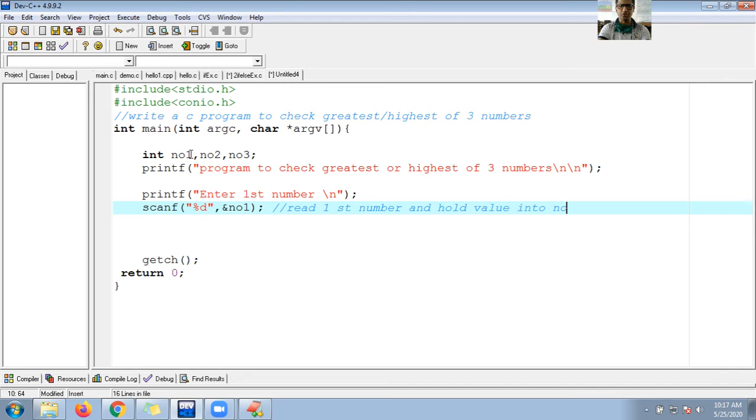Similarly, I want to read the second value. So what should I do? Simply write one more printf: enter second number. I will ask the user, please enter second number. I will use here \n. So here, enter second number. Okay, fine. What should I do? I need to change the variable. So here is the second variable, NO2.